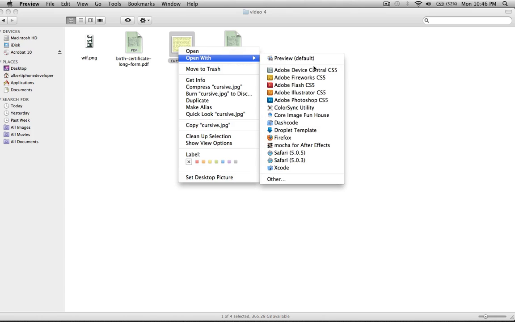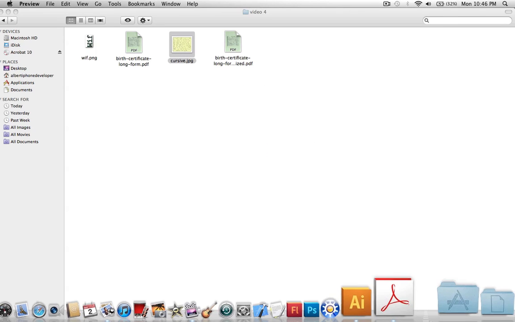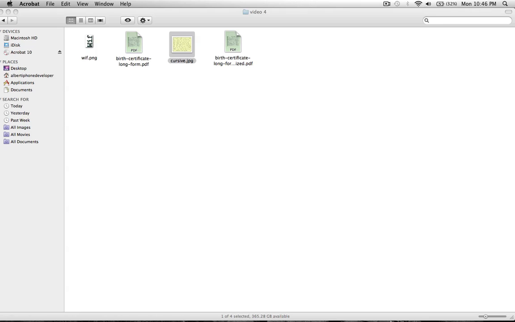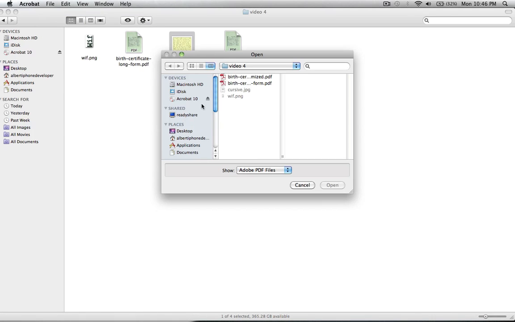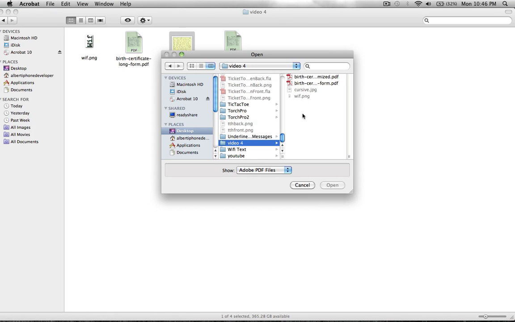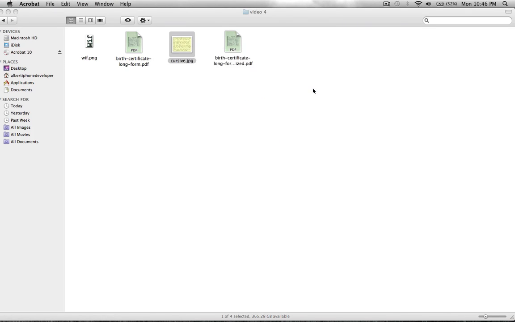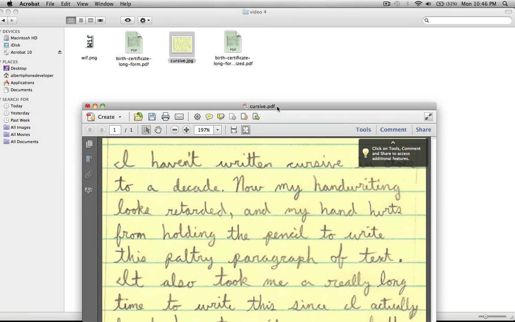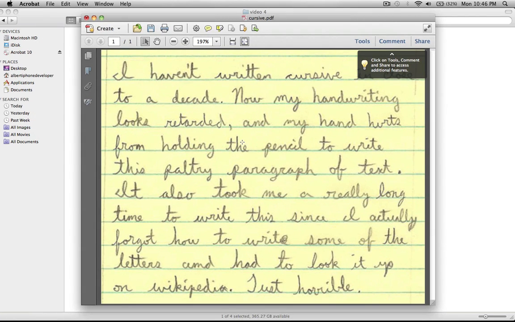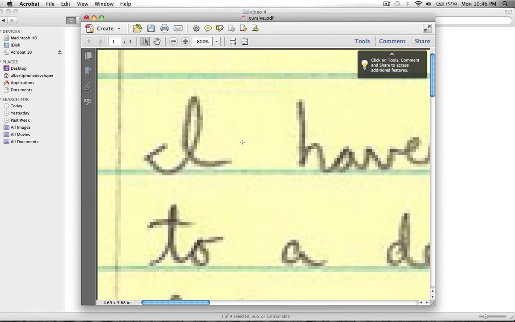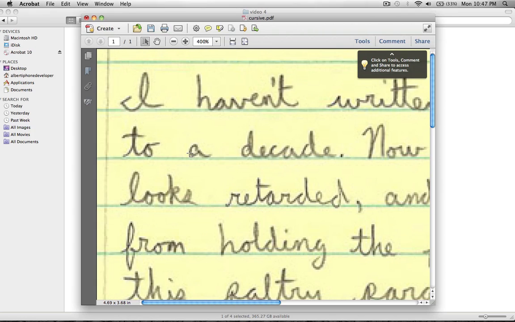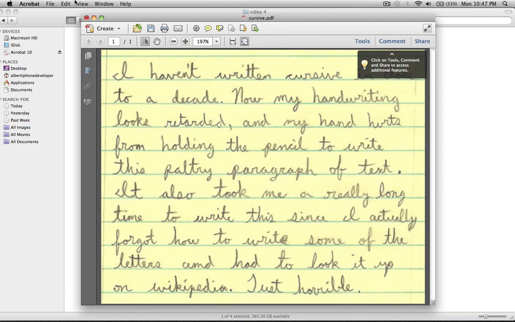I'll open this in Acrobat Reader as well. So Acrobat, File, Open, Cursive. So I'm in Video 4. All files, cursive.jpg. Here we go. Cursive.pdf. This is the handwriting we just had. I'll zoom in, and you'll see that this is obvious handwriting. It hasn't been added on the computer. The pixels are different colors, just as pen or pencil would be in real life.